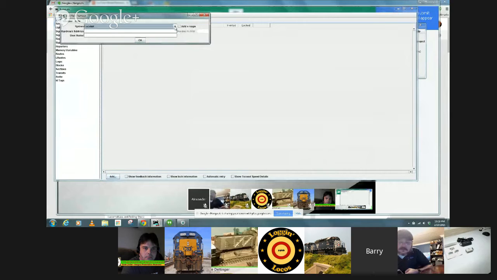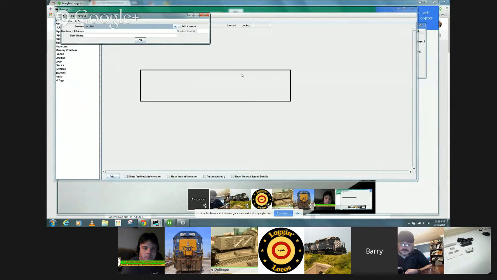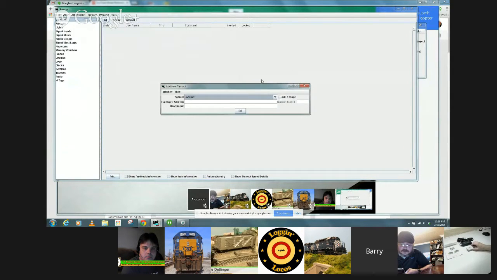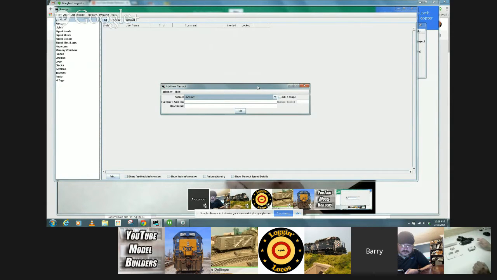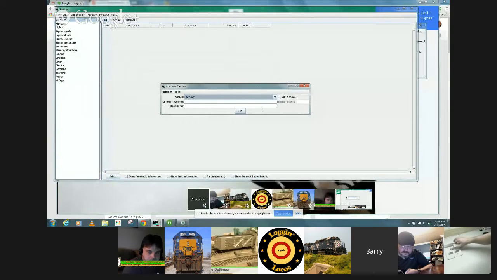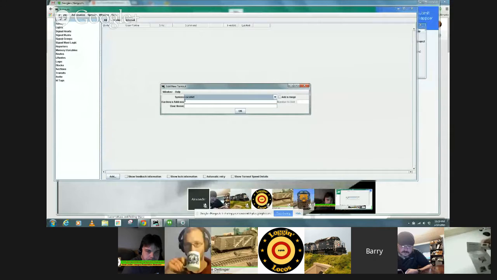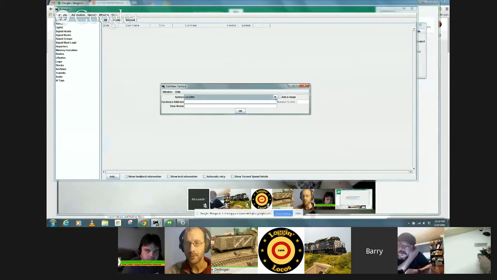And since my system's LocoNet, the default name of it will prefix with an L, because when you set up your system connection like I showed you last week, and you pick your command station or your interface, it puts a prefix letter in there in your configuration. And LocoNet happens to be L, NC is N.